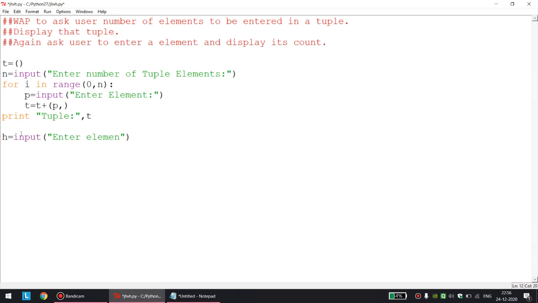enter element whose count is required, correct? And simply, for simplicity's sake, I will print count of whatever element the user chooses. Count of h is, okay, I will write that statement. What was that statement? Tuple name dot count and element. Okay, and I am pretty hopeful that this will work.